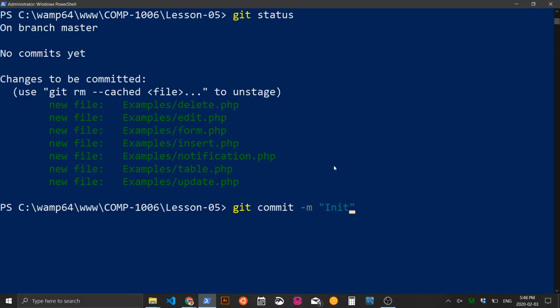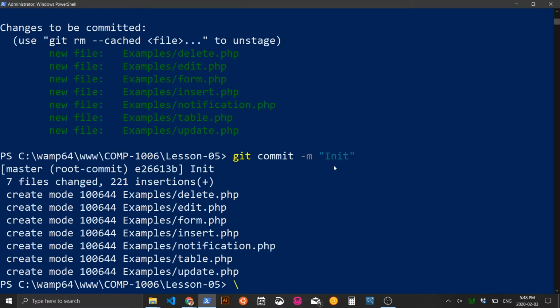Once you've done that, go ahead and hit enter, and it's going to take all of that and add it as a snapshot commit. And I think it might even give you a commit code. Yes, it does. Actually, see this, E26613B? That is my commit. So I can take that code if I want, and I can reset my Git back to that point in time if I need to.